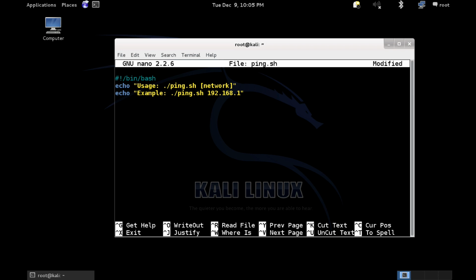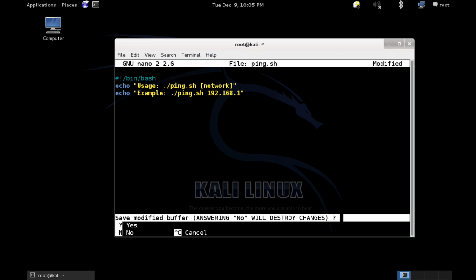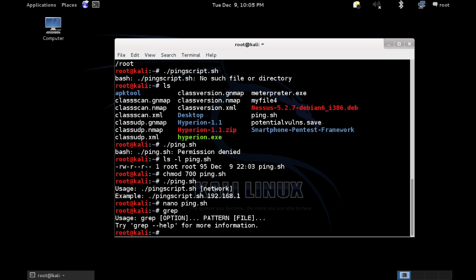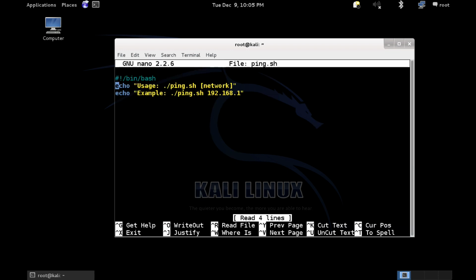We only want to output this if they use it incorrectly. For instance, if I just do a grep and then nothing. We saw that when I did it wrong in a previous module. It gives us help information, so that's pretty typical. So we could do something like that here.